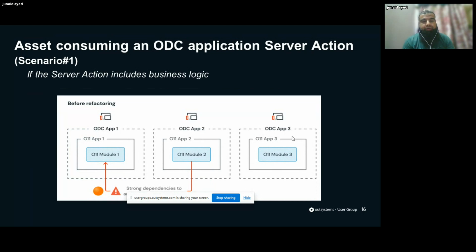So I have an O11 app. In these diagrams you can see there are dotted lines, which represent how, as per my new blueprint, I envision my O11 apps being mapped to the ODC apps. The bold line inside shows the O11 application and module, and the dotted line outside shows the ODC app. That's so that it's easy for us to relate how we plan to migrate our O11 applications and modules to ODC applications.